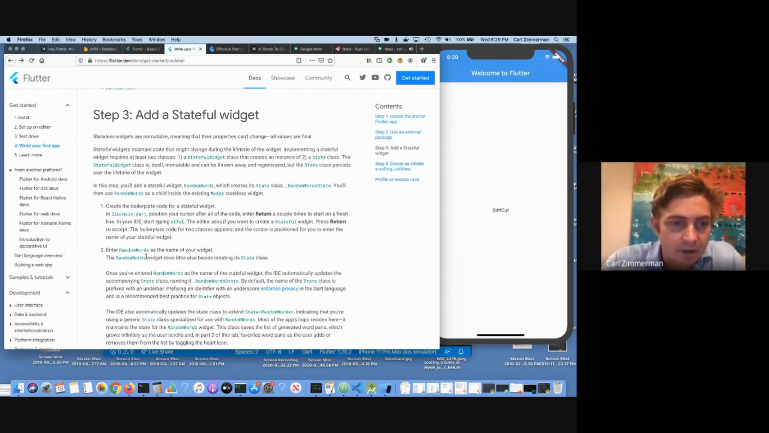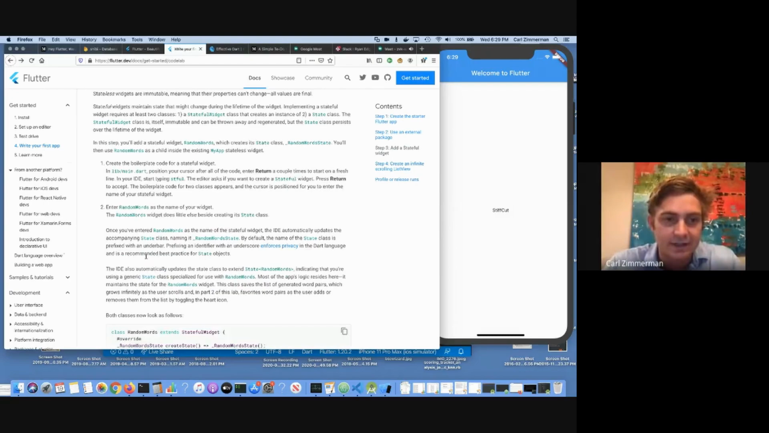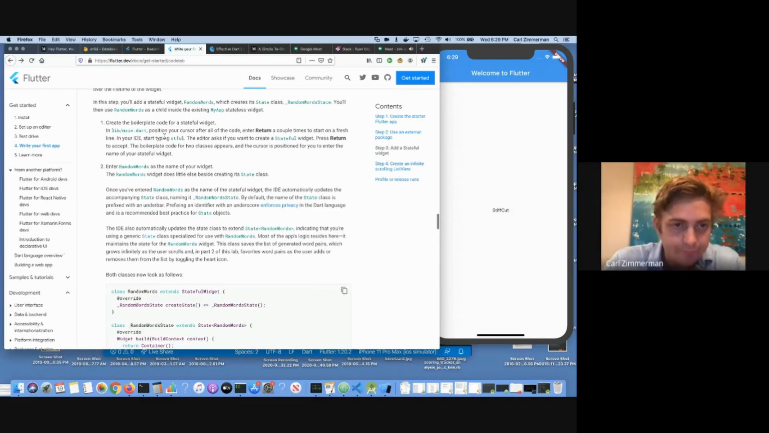So in this step, we're going to create a stateful widget called random words, which creates a state class, random words state. Then we'll use the random words as a child inside the my app stateless widget. Cool. So they gave us the boilerplate code for it.